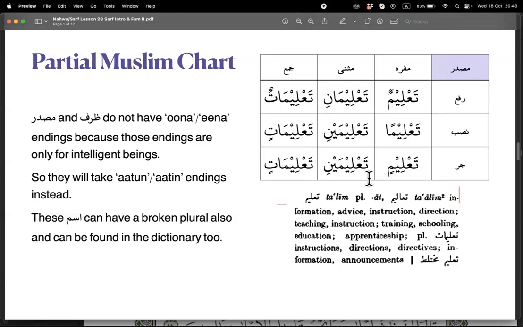So I will teach you how to use the dictionary. You find ta'lim. So this is one plural, the atun, you get this one. But you also have ta'alim. Ta'alimu. So this is the broken plural for this word, inshallah.